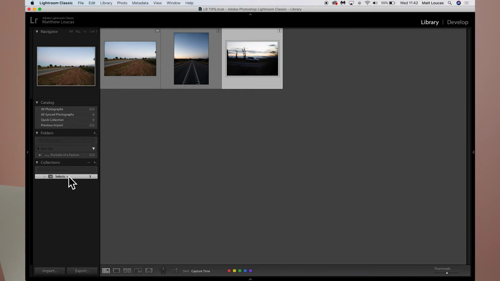This is a really fantastic feature if you want to organize your photos for a website, for your Instagram, for a series, for a blog, and wherever else you want to produce these photos. It's just a really great way of organizing.